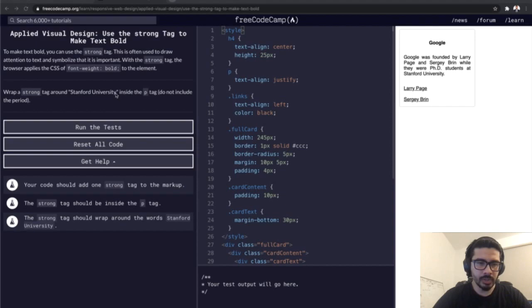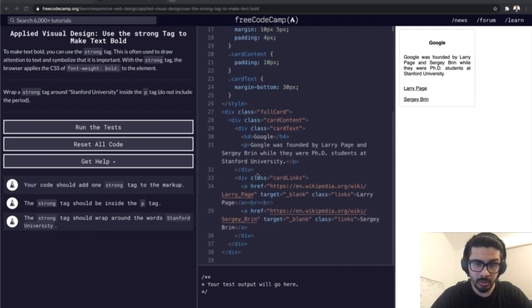Applied visual design: use the strong tag to make text bold. To make text bold, you can use a strong tag. This is often used to draw attention. Okay, that's basically bold, huh? Strong. Wrap a strong tag around Stanford University inside the P tag. Oh, look at that, no space there. It means I've got to go in here. Strong tag.